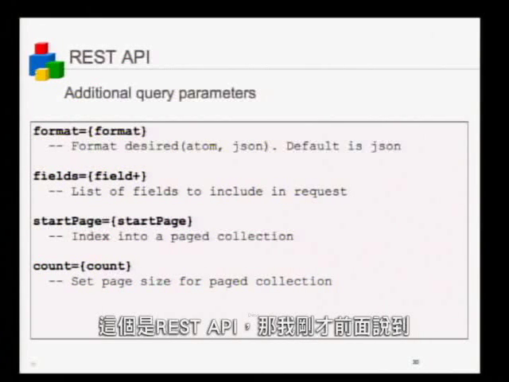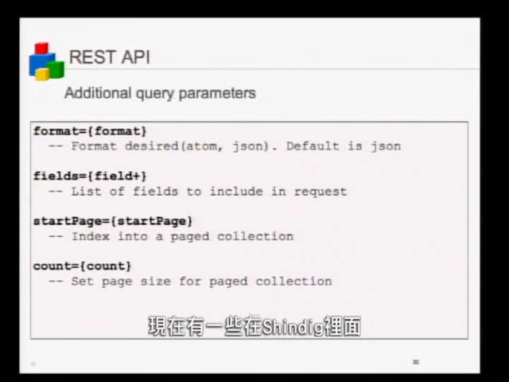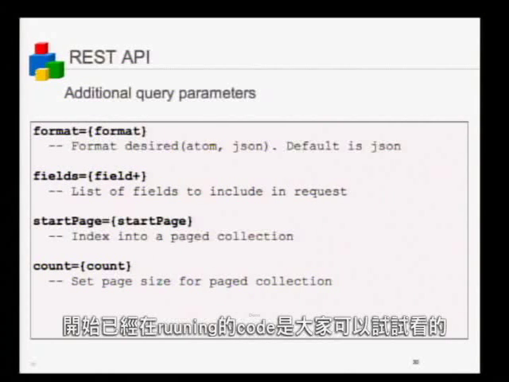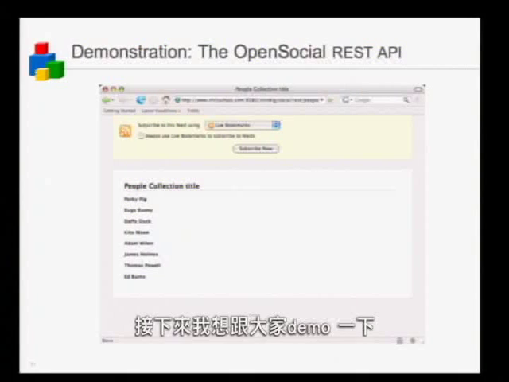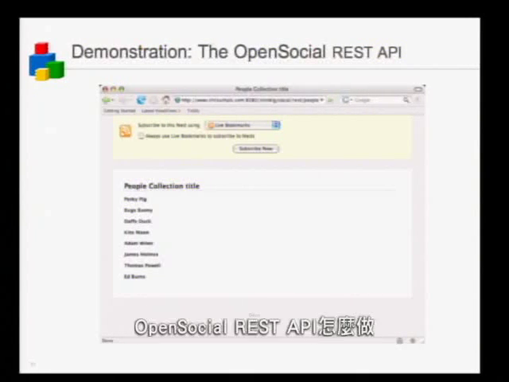And like I said before, there's actually some initial running sets of code within Shindig that you can try out and play with to get a feel for how this works. Okay. So let me just go ahead and step down here and I'll do a demonstration of how to interact with the OpenSocial REST API.